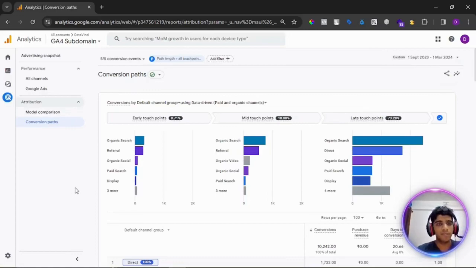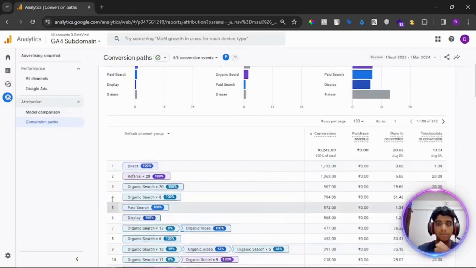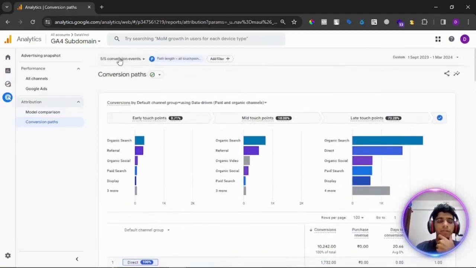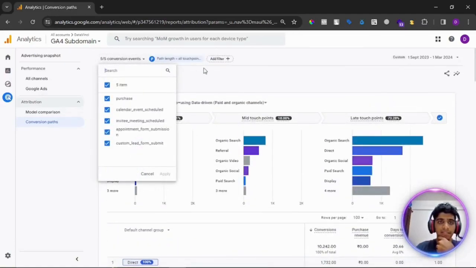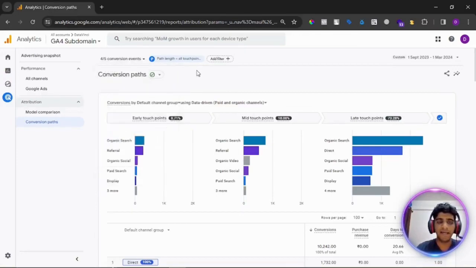So talking about the conversion path, you can come towards the conversion paths report in GA4. That would be under the advertising section, under the attribution and conversion path. So over here, this report is quite simple. There are only two sections, the section out here and the table below. On the top, you will have all your conversion events listed. You can deselect the events that you're not interested in to have a better analysis. Maybe you're not interested in purchase for now. So let's just apply that.